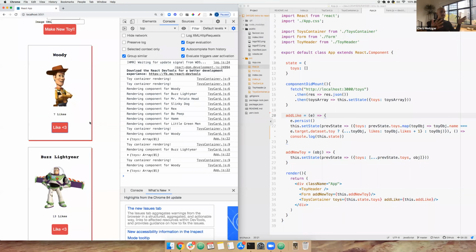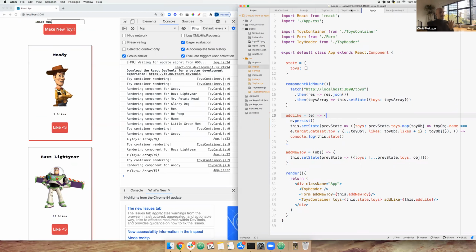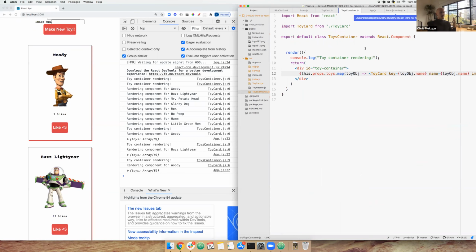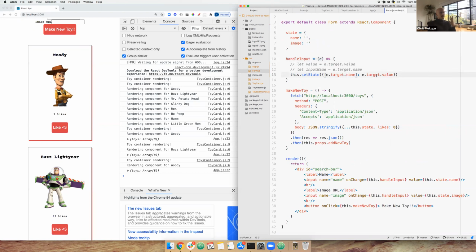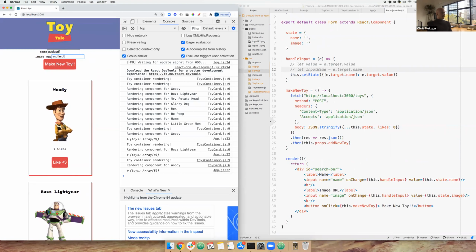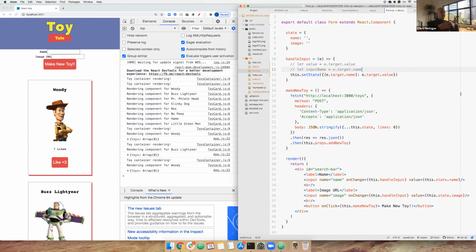Again, I don't know the science behind it, because in my head, I thought this would have been the same situation in the toys container or the form, right? To me, this is the same situation. So again, I don't know why this is happening, or why this isn't causing any errors, but it has to do with this thing in React where React manages events in a slightly different way.